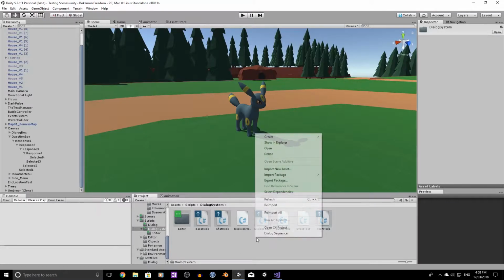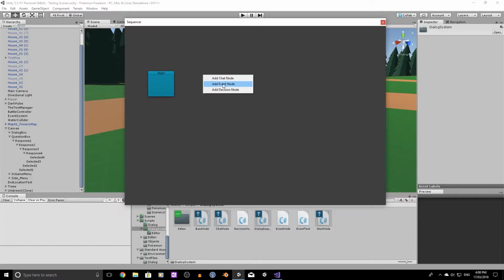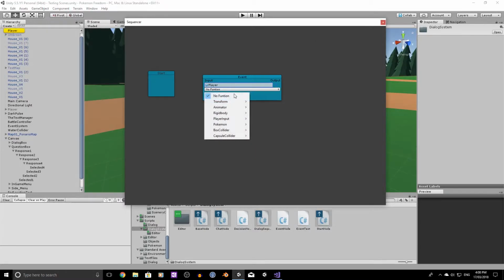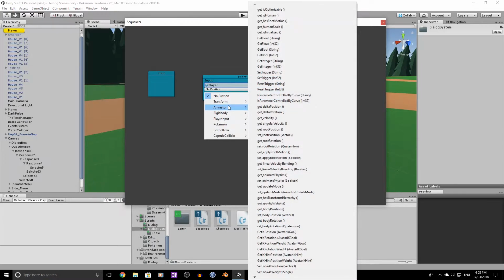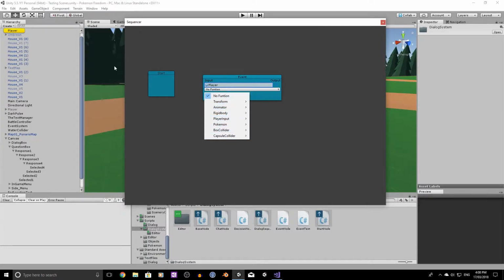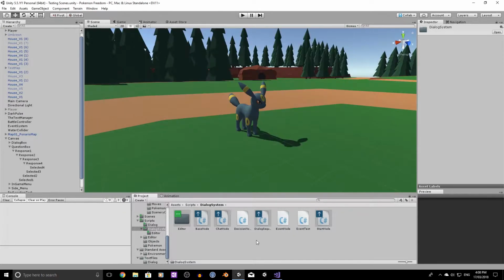But if I show you what that does, we just add an event node. We can grab any object. We'll grab player. Throw that in there, and it gives us, well, for me, I've had to make my own little thing for this, but it gives all the components attached to the player, except for the game object, which I haven't re-added yet, and it gives a bunch of public functions that can eventually be called, which is real fancy.